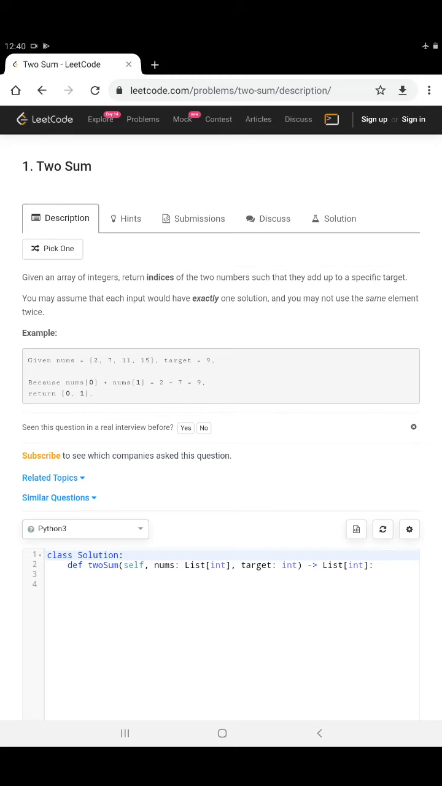Welcome to solving coding interview problems. And today, let's look at the two-sum problem.